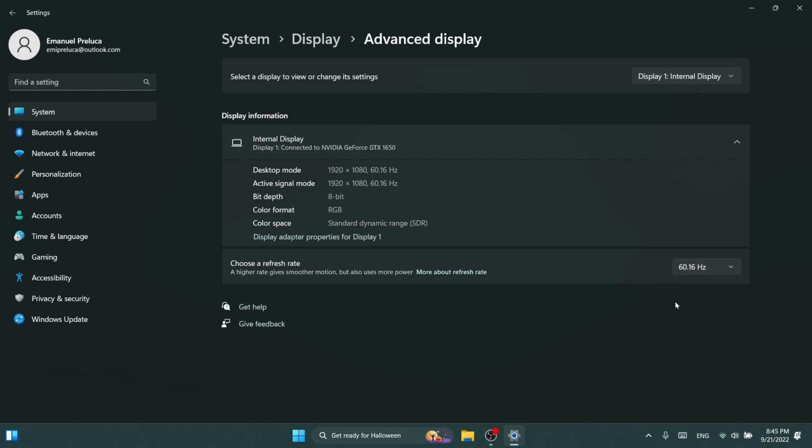In this case, on this laptop, I only have a 60 hertz display, but if you had a 120+ hertz monitor, you could choose from this list to have a dynamic refresh rate. I think this is good, and I think a lot of people will use it.